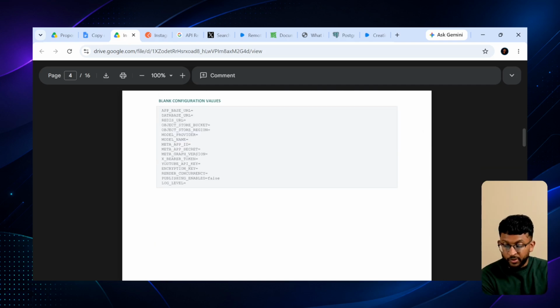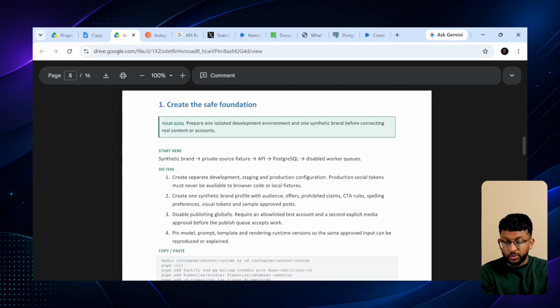So these are the configuration values that we're using. So to start, we're going to create the safest foundation. Prepare one isolated development environment and one synthetic brand before connecting real contacts or accounts. So synthetic brand, private source pictures, APIs, PostgreSQL, disabled worker queues.